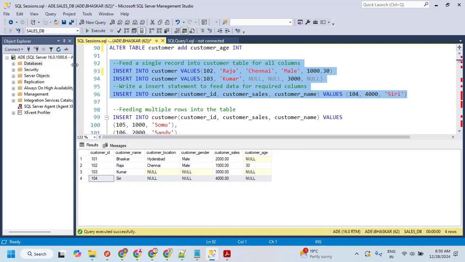Any question as of now? No, sir. Okay, perfect. And if I wanted to feed multiple records, how you are going to feed it? Now let me show you that as well so that you can understand how exactly it is going to be there.